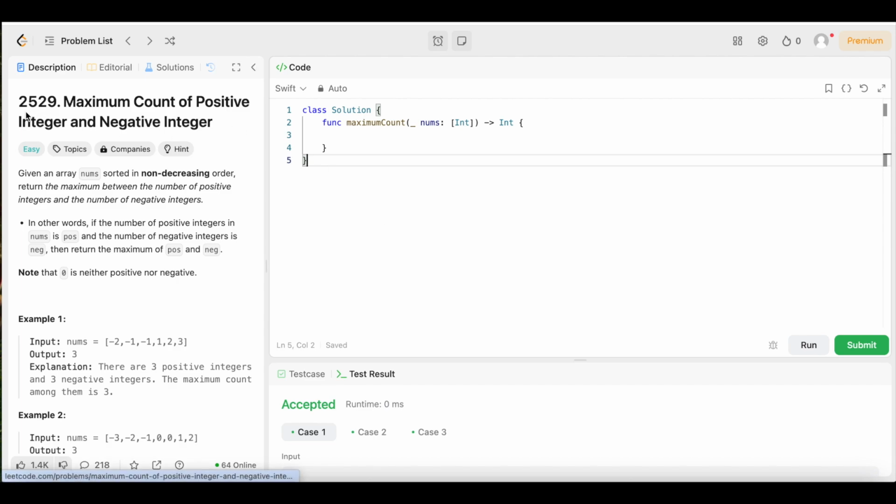And today we have question number 2529, maximum count of positive integer and negative integer. The difficulty level is easy, so you already know we're going to keep the solution as simple and easy to understand as well.